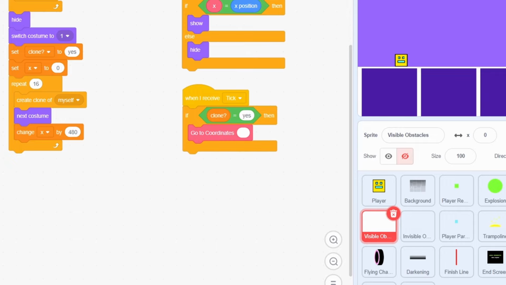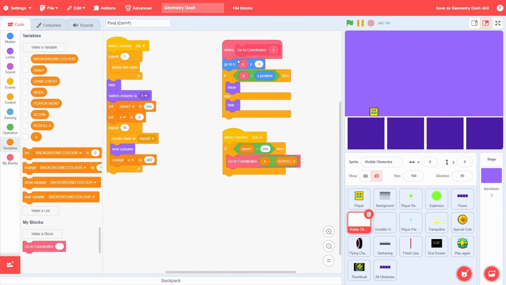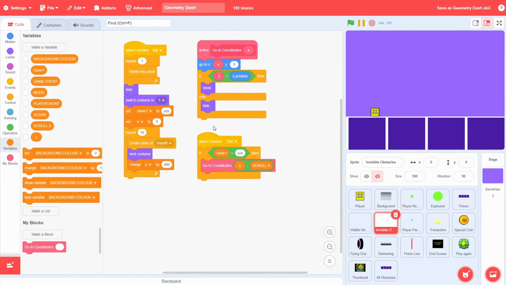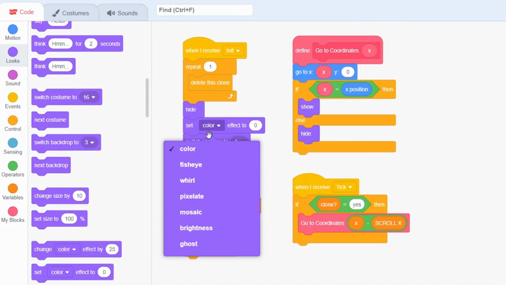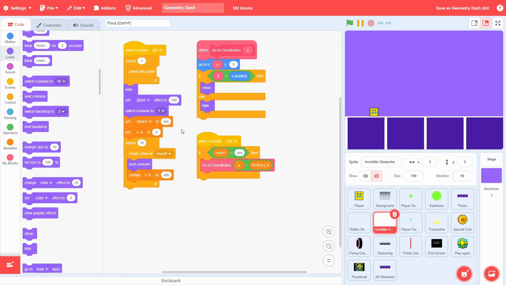For the tick message, we can just go to the scrolled coordinates. The same code can be dropped into the invisible obstacles with just one minor change. Clean up the scripts and just set the ghost effect to 100 at the beginning. This makes the invisible obstacles, well, invisible, and they can be used for collision detection even while they are no longer visible to the player.